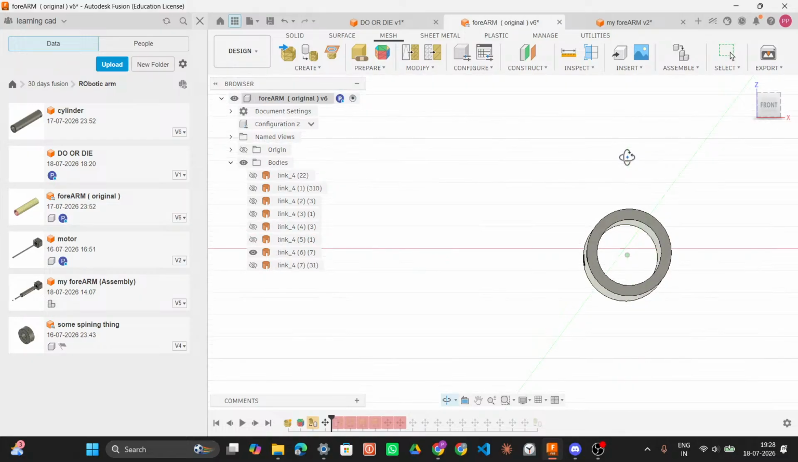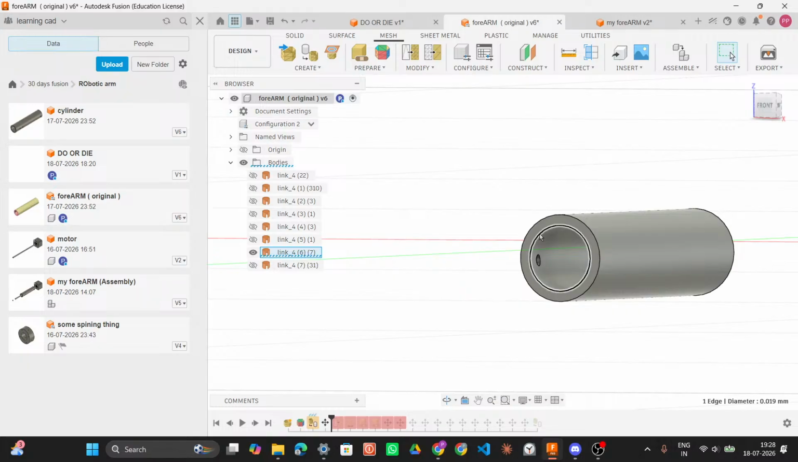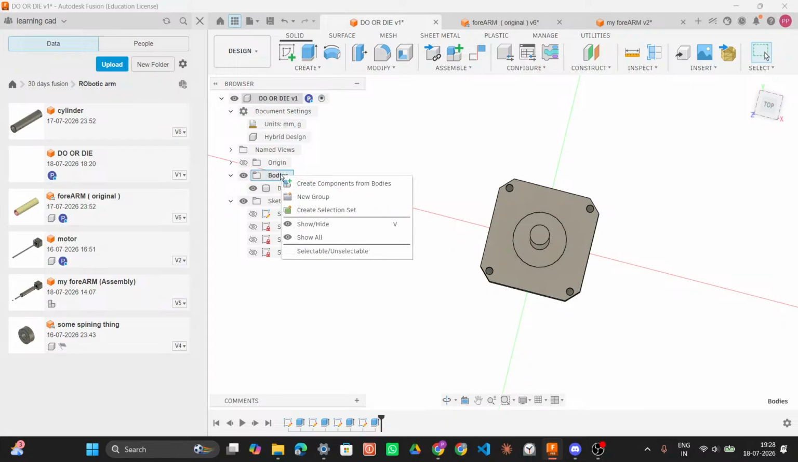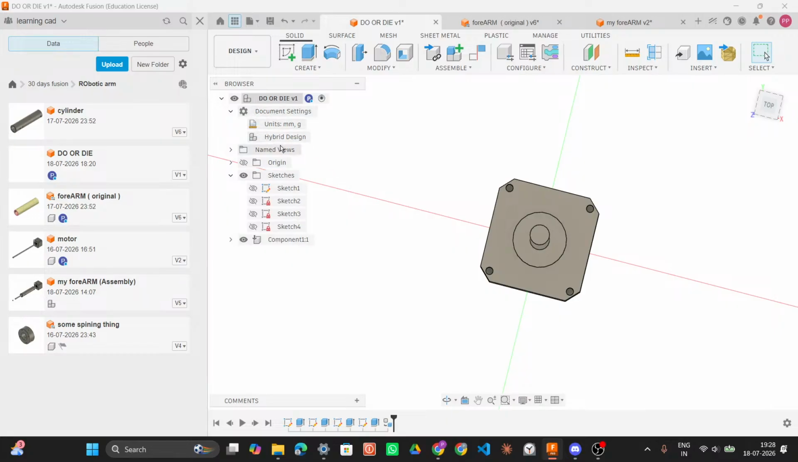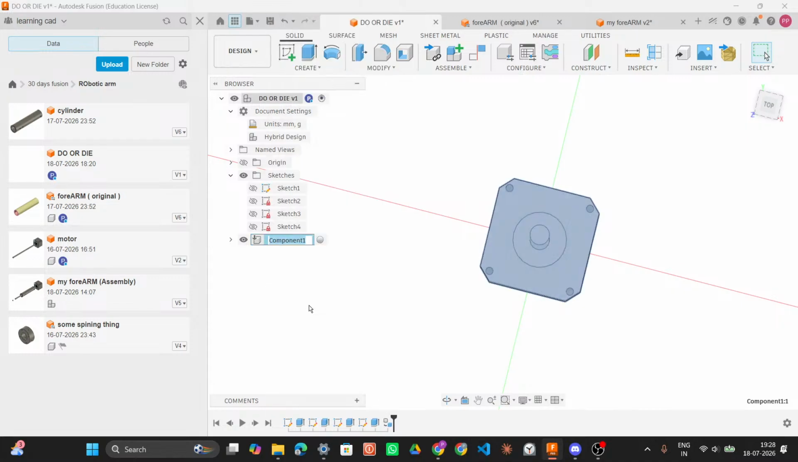Only thing remaining is this. Okay, this has a diameter of 0.019 mm. I gotta call this a part, right? This will be the component. Where is it? Okay, this will be named motor.